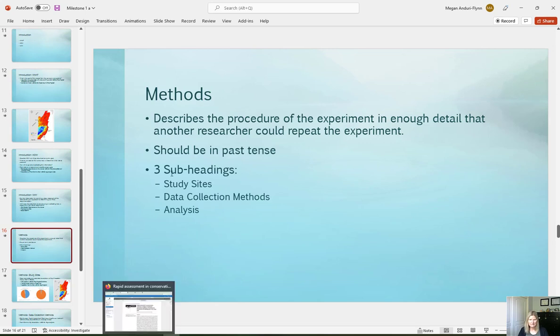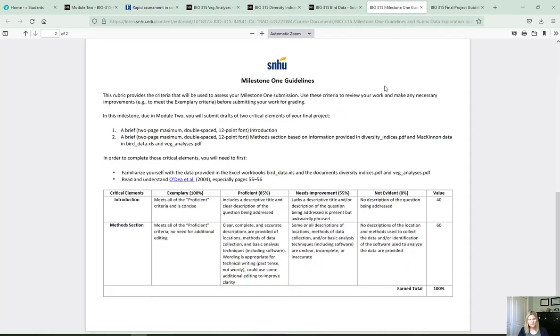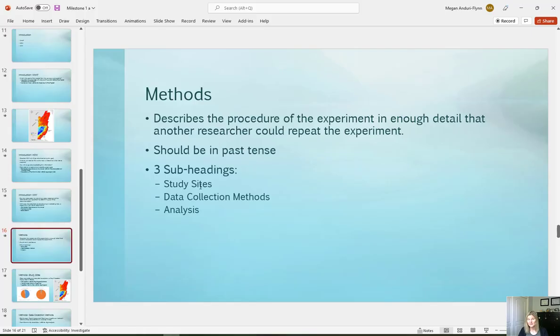And by the way, why is it these 3 titles? If we go to our rubric, you can see here's our method section. It says we need to have complete, clear, accurate descriptions provided of the locations, sites, methods of data collection, and basic analysis techniques. So that's basically our 3 sections right there, okay? Our locations, our data collection methods, and our analysis techniques. So that's why I have it like that, okay?